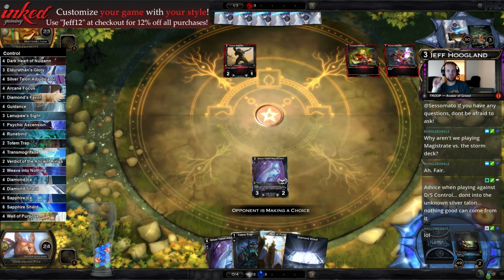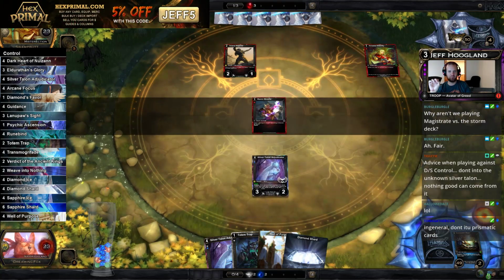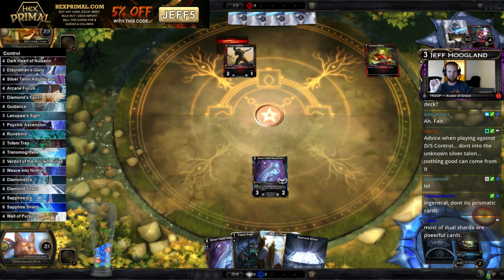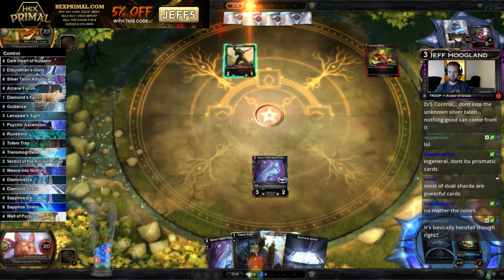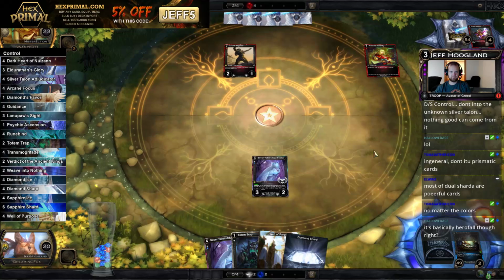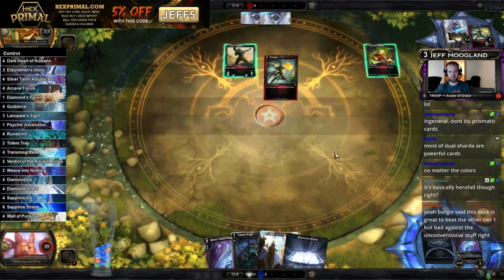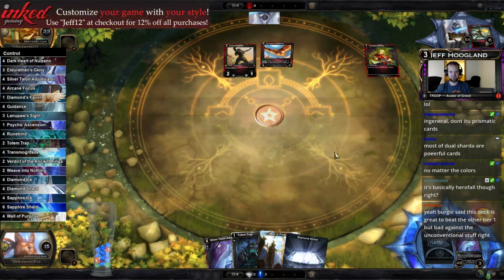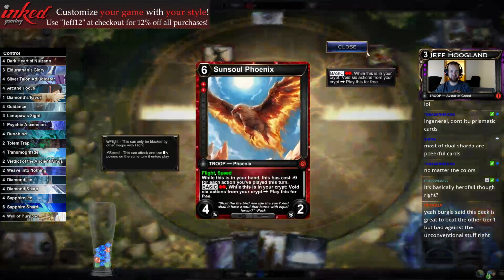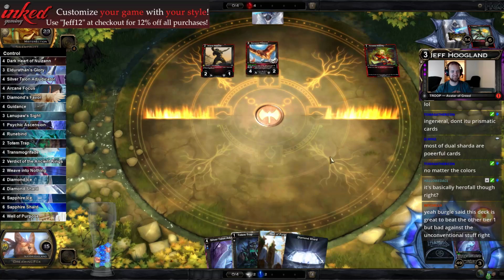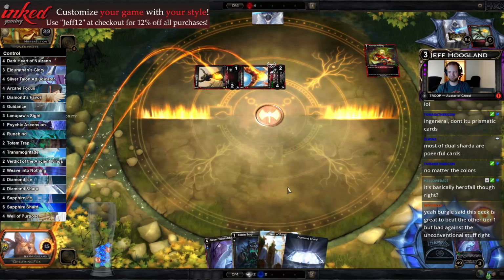In general, you don't want to Into the Unknown dual faction cards. Opponent's deck is really neat. We might play our opponent's deck after this match. God, we are so dead. Holy crap.